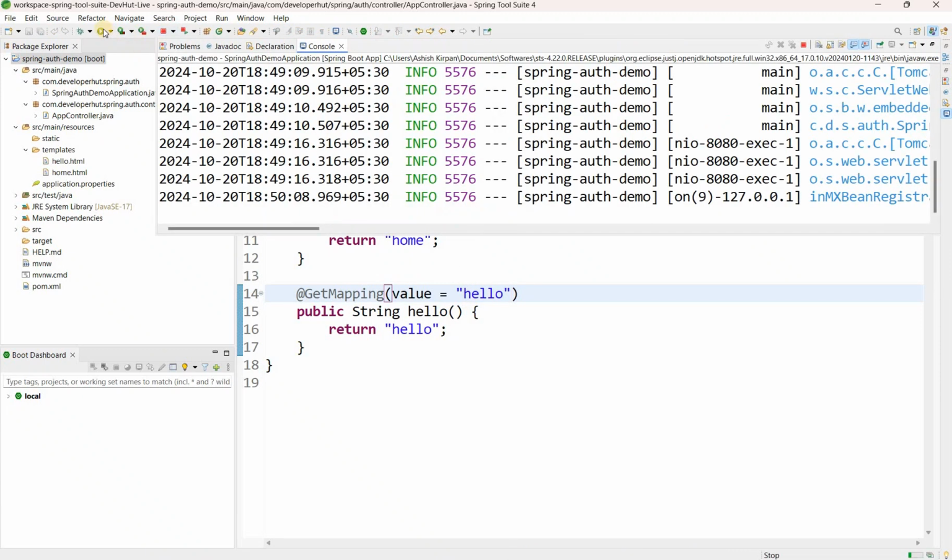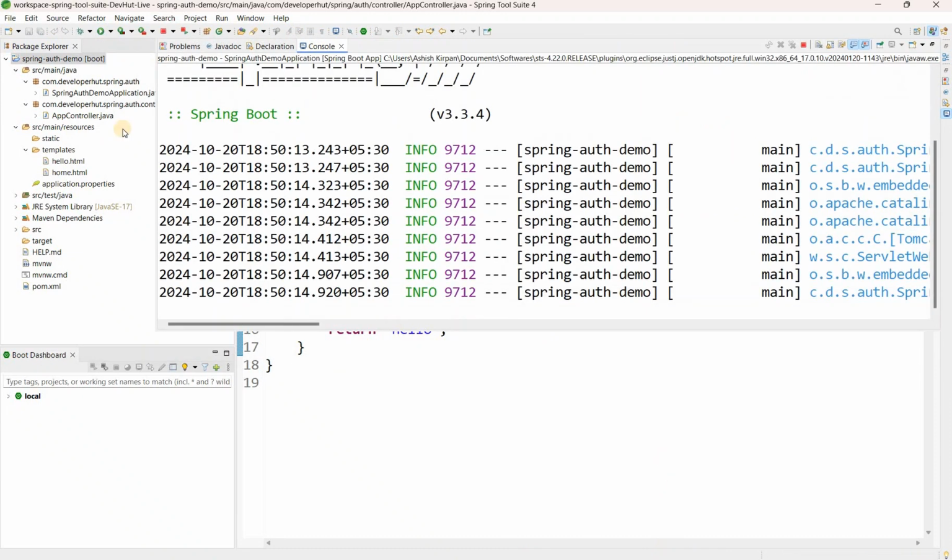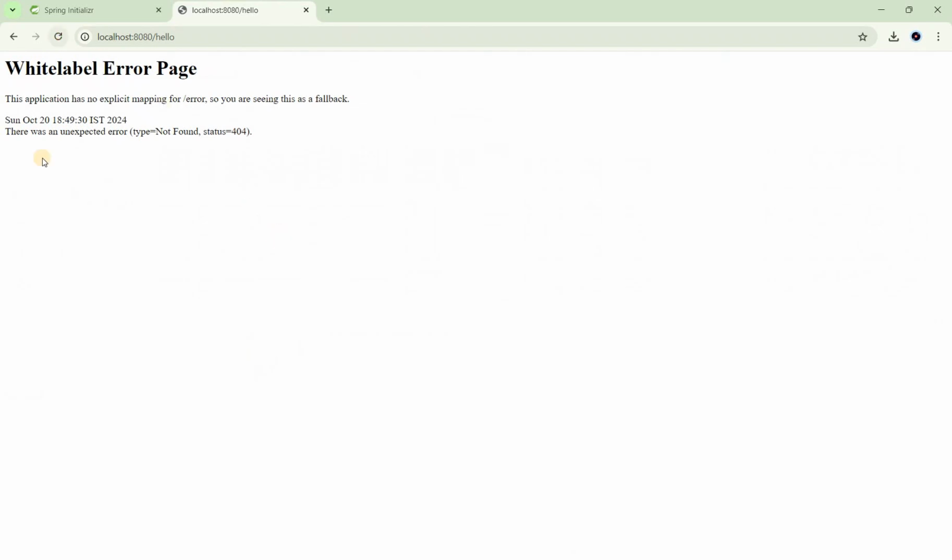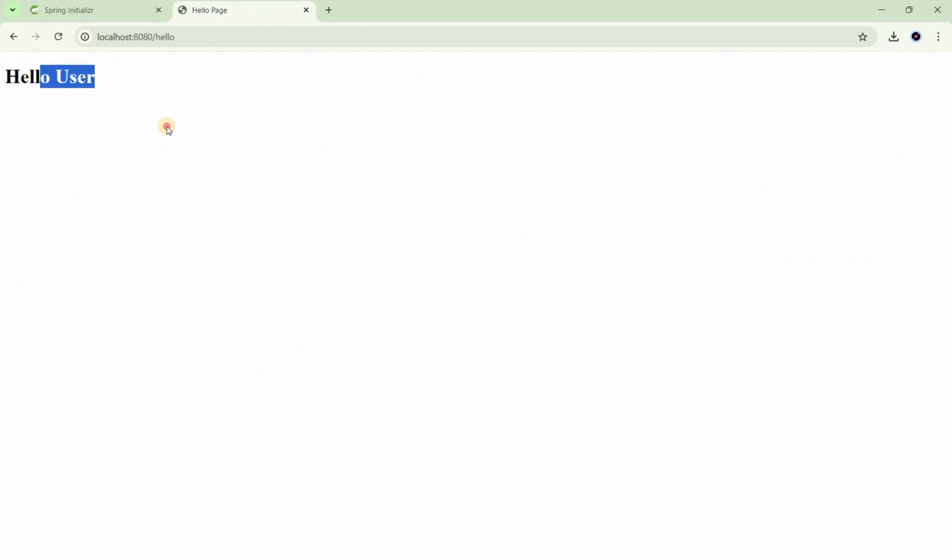Right, so I will just stop and start the project again. So our application is started. Let's go to the browser and refresh the page. So we are getting the hello user. Right, now what we want here is a very simple requirement. Whenever we want to access the home page, it should be without any authentication. However, the hello page should be accessed only after successful authentication. So now let's try to achieve that.